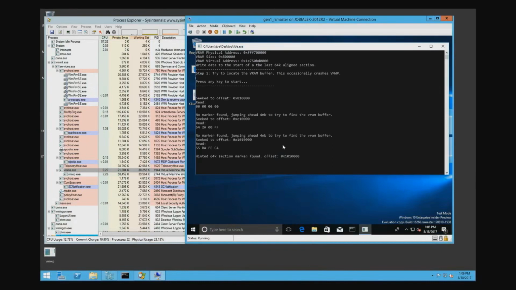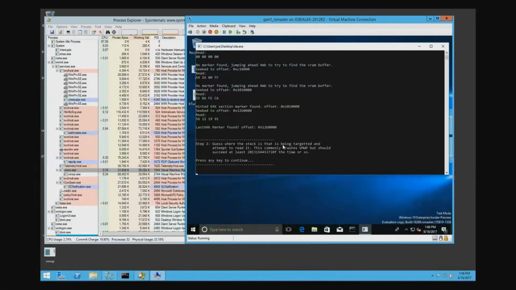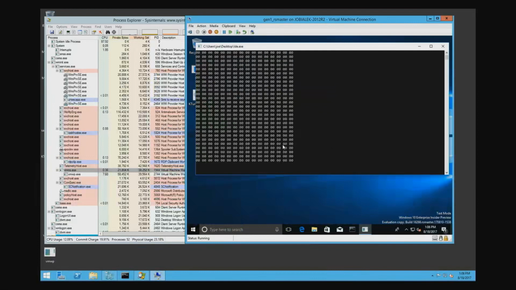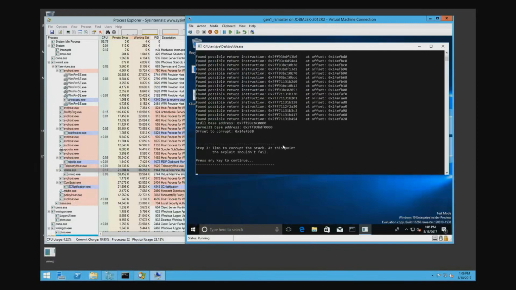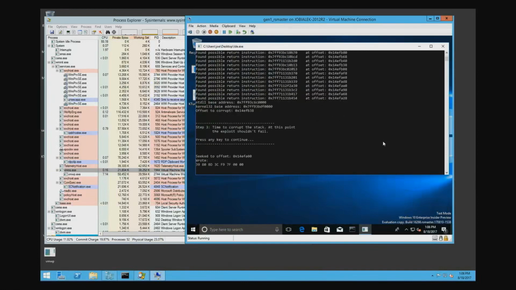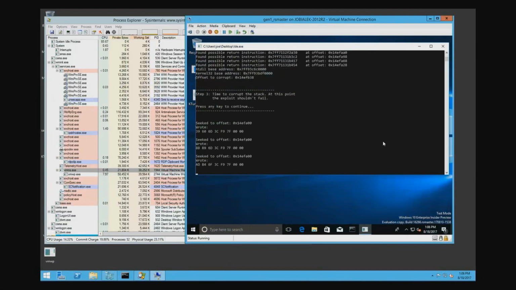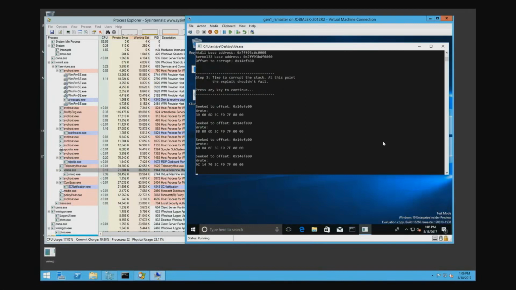The first thing that it does is go and look for markers inside the VRAM buffer. Now it's found the markers in the VRAM buffer, and so it's going to go and read from the stack, look for addresses, and then it's going to go and corrupt the stack with the payload that I've created. Now in this case, the payload is just going to call WinExec to pop calc.